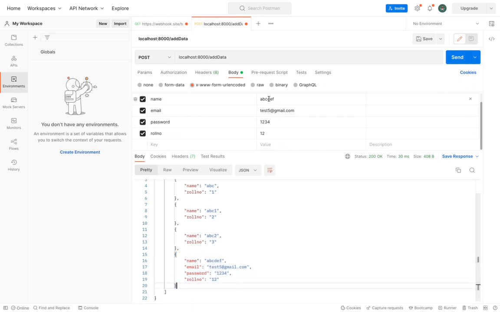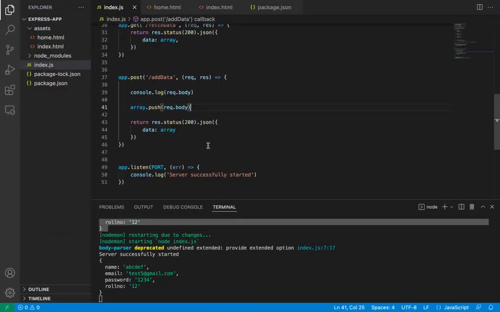All right. And isn't it the same thing we added, right? Yes. Okay, so we pushed into the array and returned the new array. So this is what we did. All right, guys. The next point.